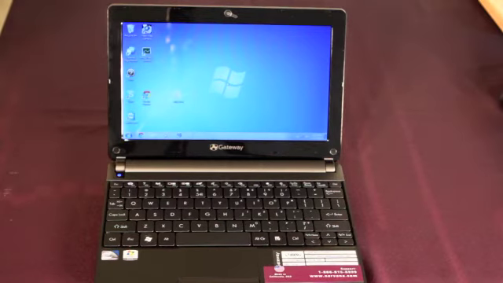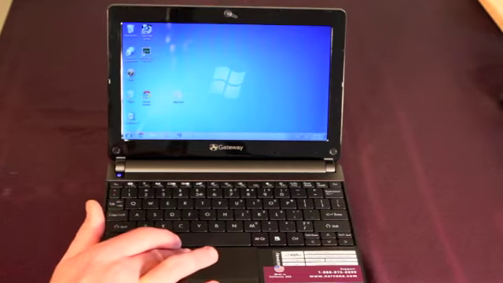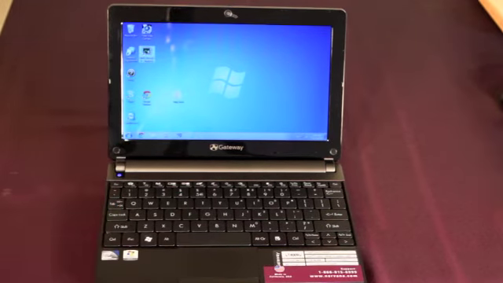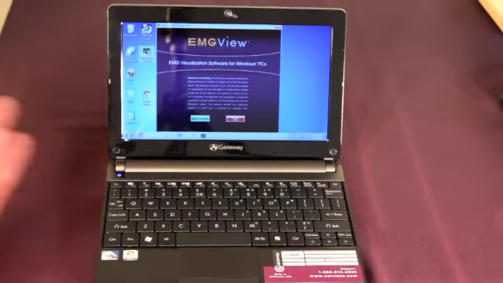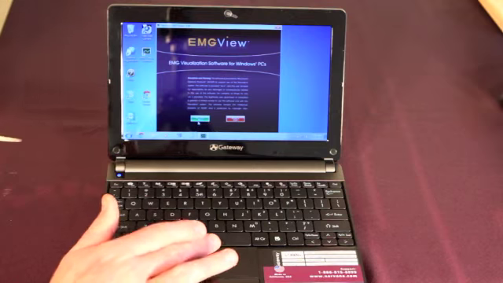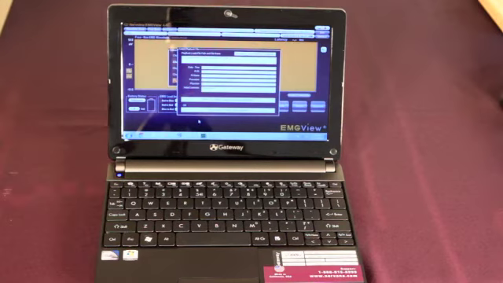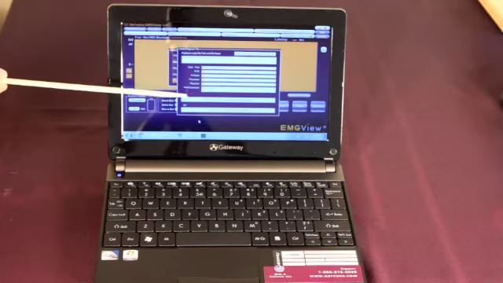Now I'd like to share with you the process for reviewing an EMG View recording. From the Windows desktop, I'm going to click on the EMG View icon to launch EMG View. Click on the green button here to accept the terms of use. And now I'm presented with the opening menu.